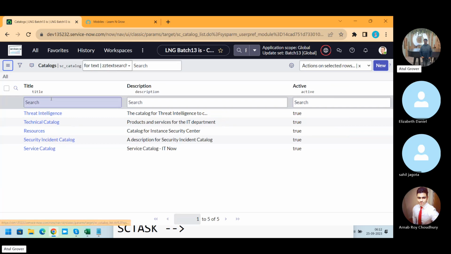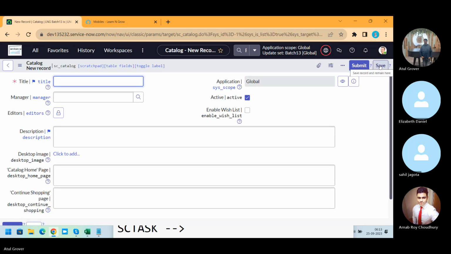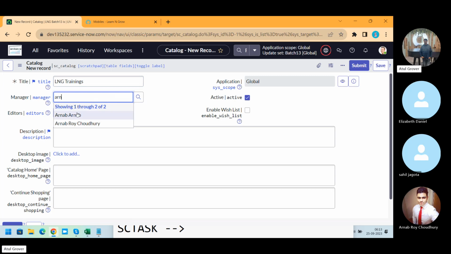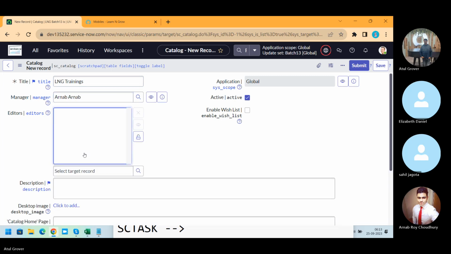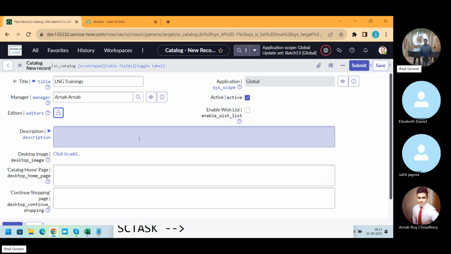Click on catalogs. These are the catalogs given by ServiceNow. I can create my own catalog, and I'll put the name LNG trainings. Who is the manager? I say Arnab is manager. Who is the editor? Why is Lisa's name not coming? Maybe you don't have a role for that, so your name is not coming here. It requires the catalog editor role. Okay, so you can leave it.